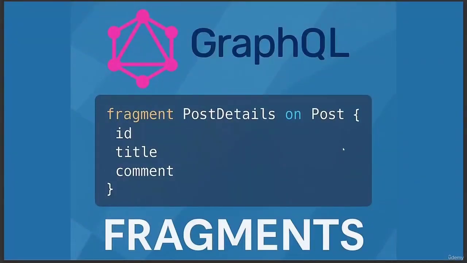Let's talk about GraphQL fragments, a really useful tool that can make your code cleaner, more reusable, and easier to maintain. In GraphQL, we often write queries or mutations that request the same fields over and over again. For example, you might ask for ID, title, and comment in multiple different places across your app. This repetition can become a problem, especially in larger applications. It leads to code duplication, and updating one field means editing many queries.